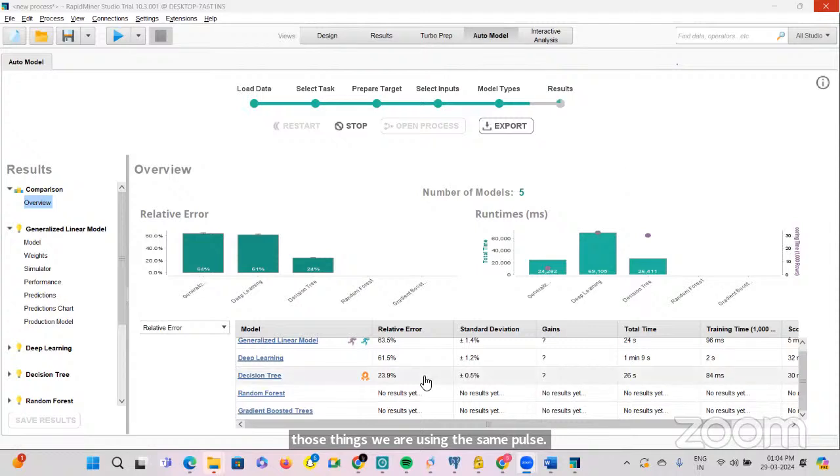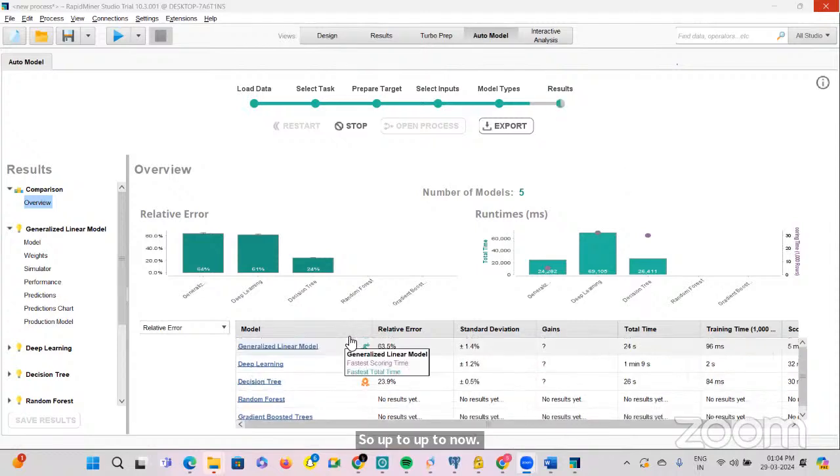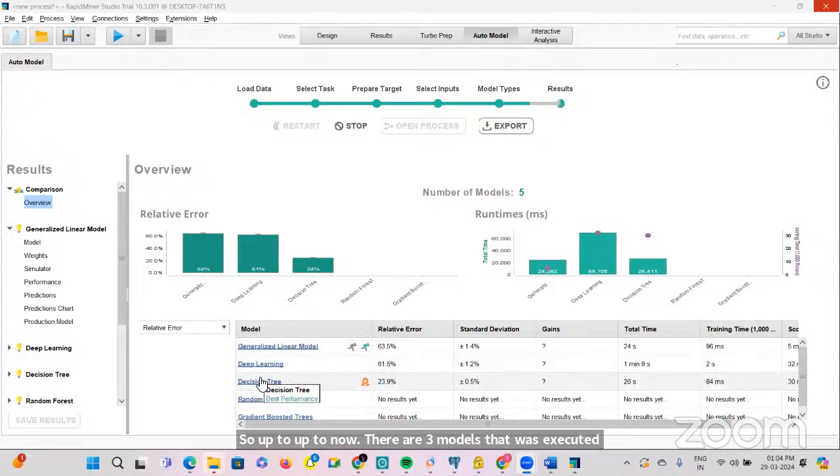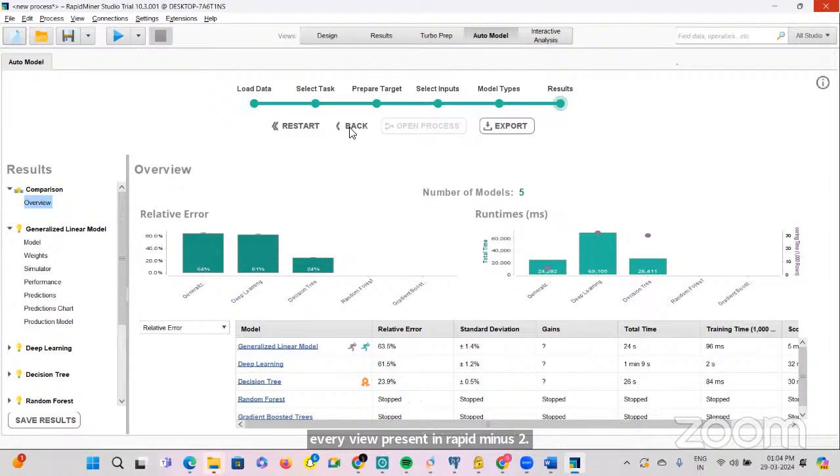So up to now, there are 3 models that were executed, out of which the decision tree is the best performed one. Okay, there are still 2 more. It is taking some time. It's okay. I think you get the basic idea of each and every view present in RapidMiner Studio. I'm stopping this process because that is taking a lot of time.